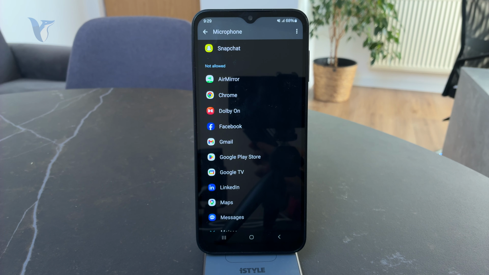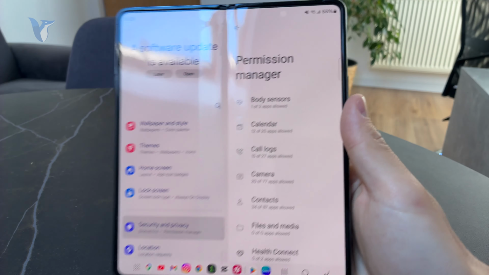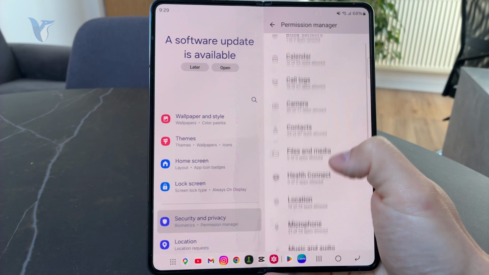But you can most definitely find Discord in this list right here. So you can scroll through the apps. Most likely it's going to be part of the not allowed if you don't have the ability to use it now. So click on Discord. And it's giving me a few options.